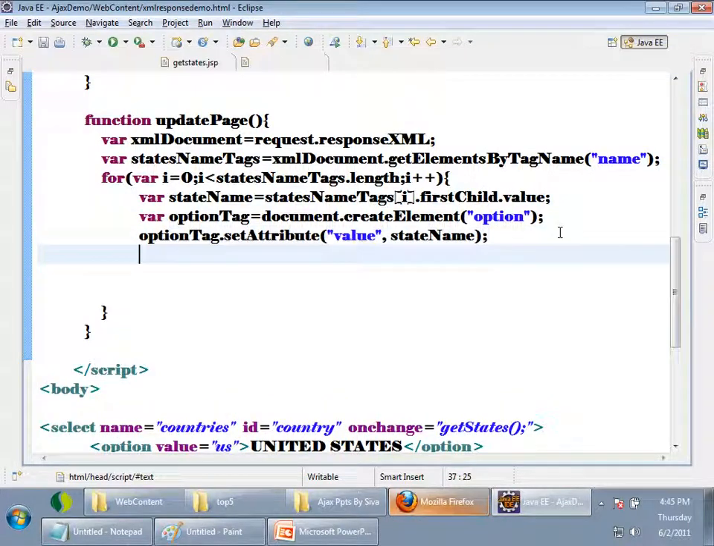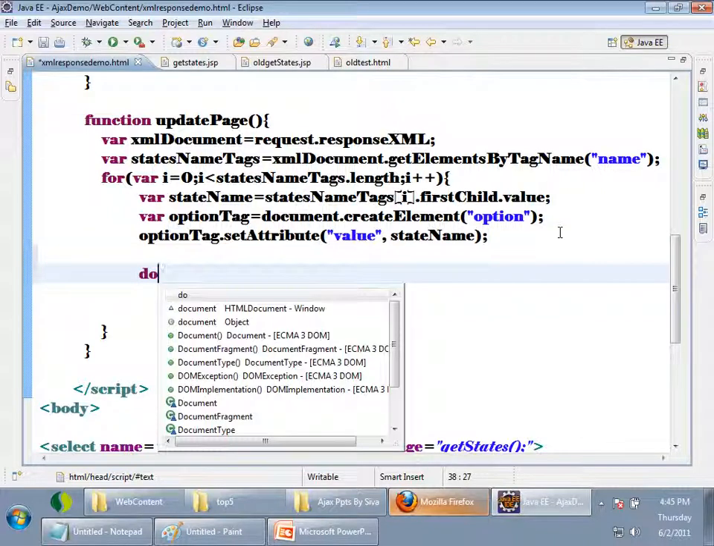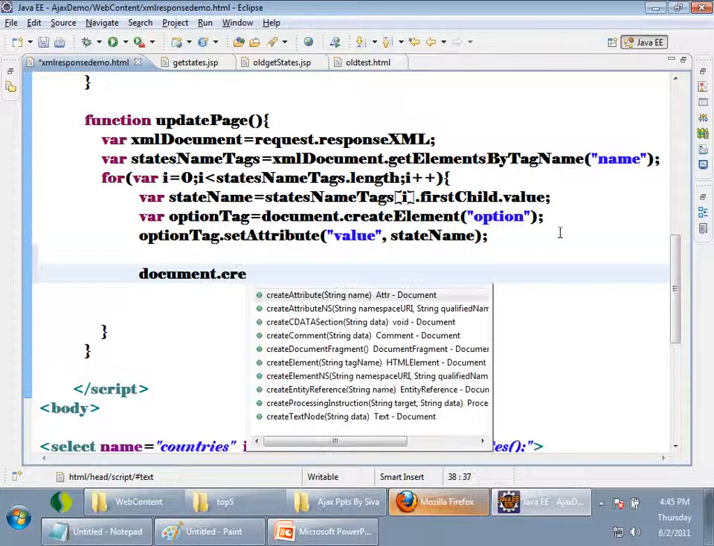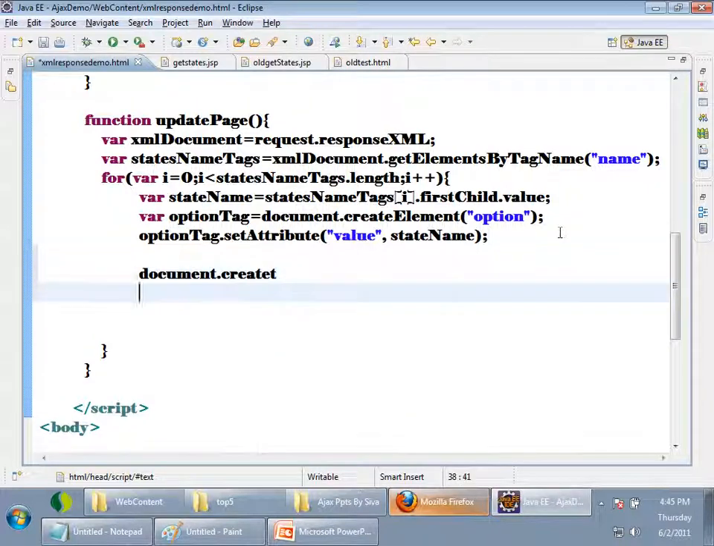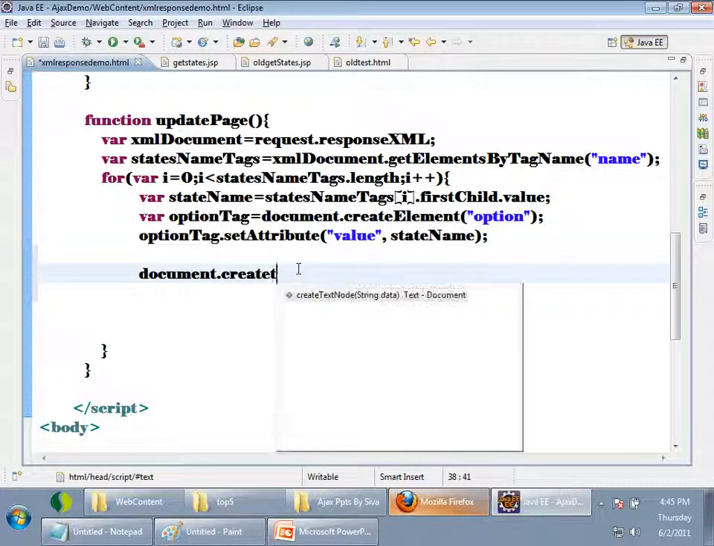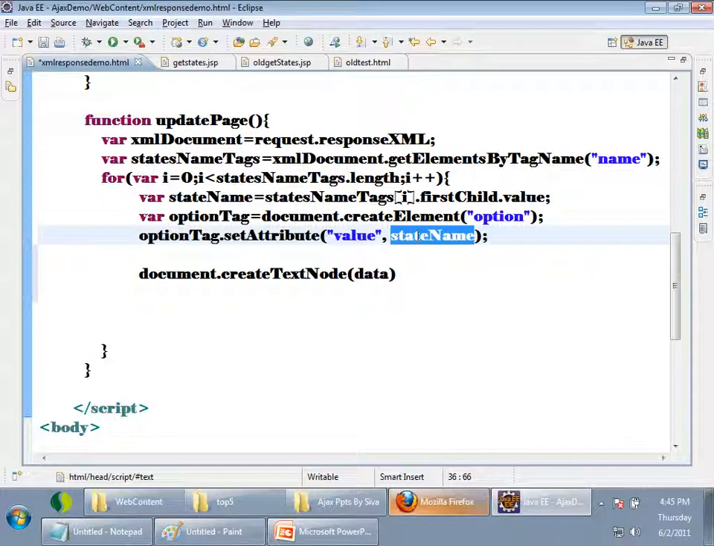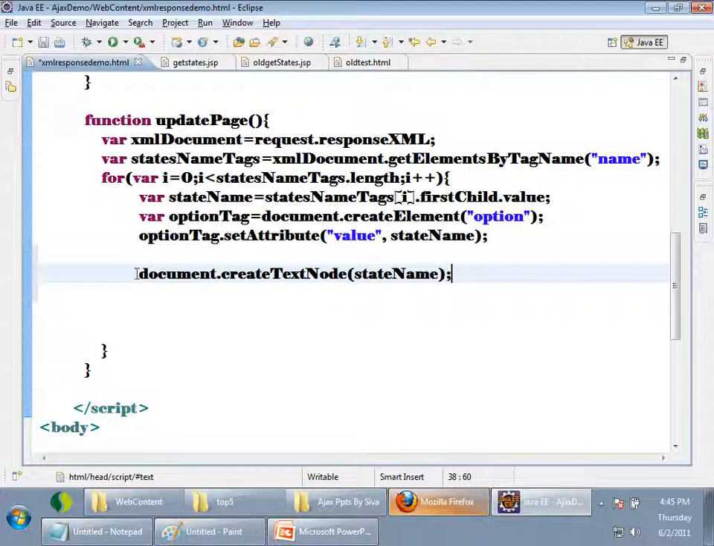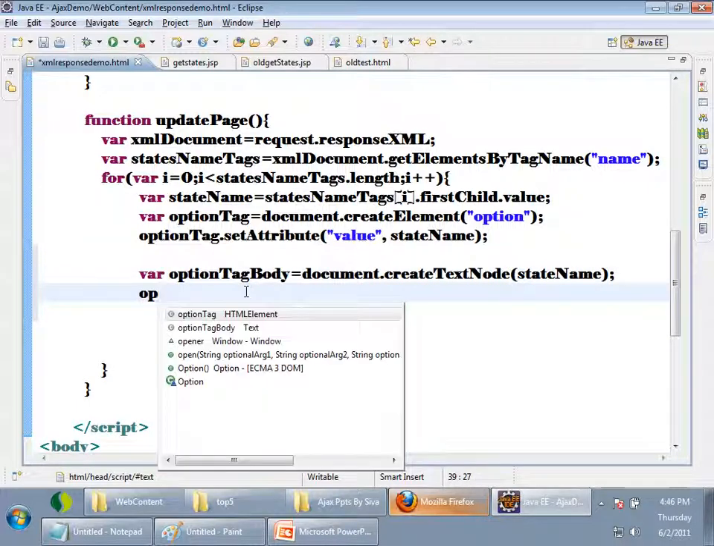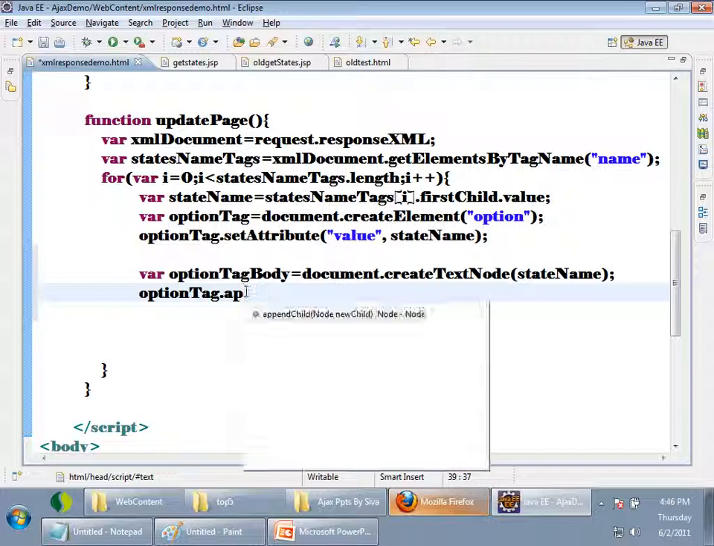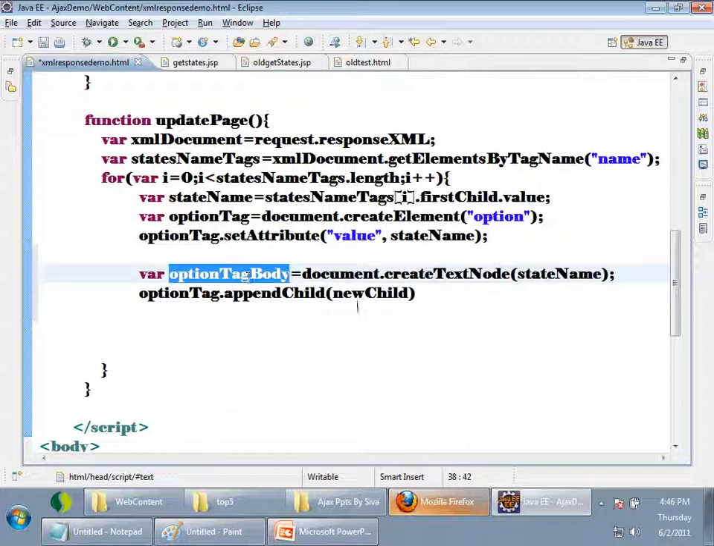To create a text node, document dot create text node, and data. What is the value for the text node? State name. So this will create the option tag body, var option tag body. This will go inside the body of the option tag. Then option tag dot append child option tag body.